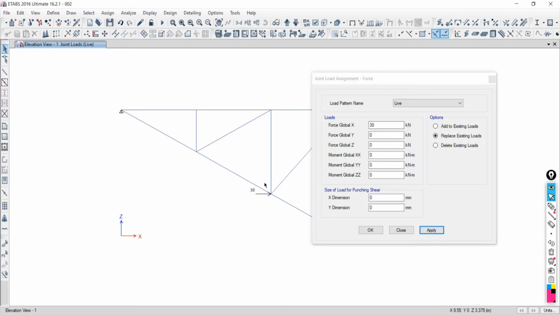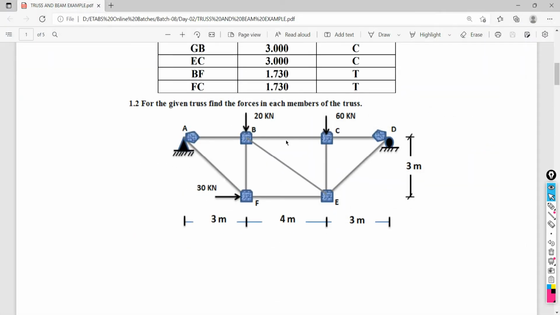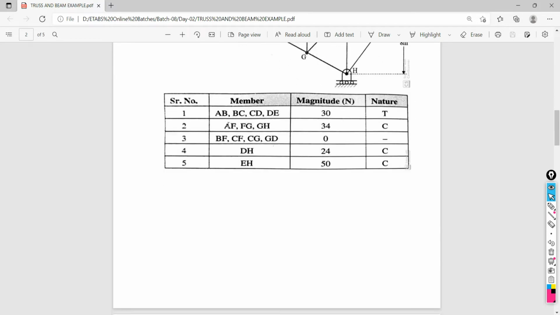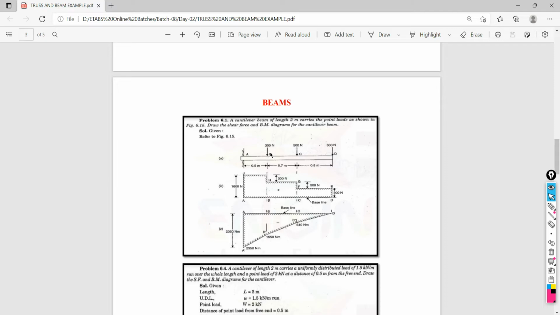Suppose by mistake I have assigned it to the right side, and it actually should be on the left side. So again select this and replace the option. You have to put a minus sign, then apply. Right? Will you do this on your own? Yes, sir. So I'm going to leave it for your practice. This is for your truss. Now come to another element, beams.